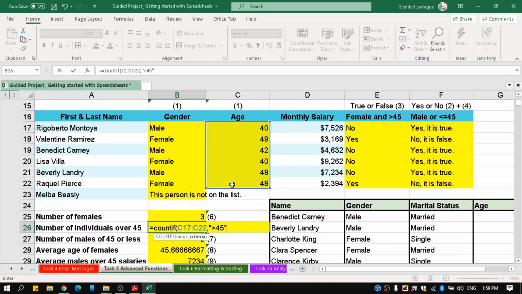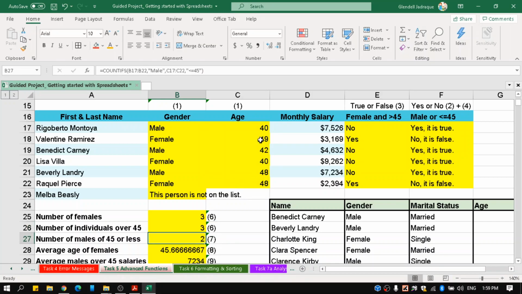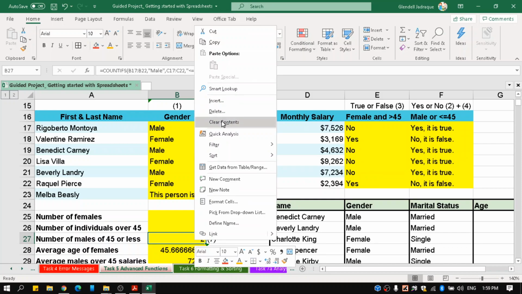That means that any numbers fetched from this range will be tested to see if they are over 45, and then close parenthesis, and 3, right? You have 1, 2, and 3. Next, you have the number of males of 45 or less.